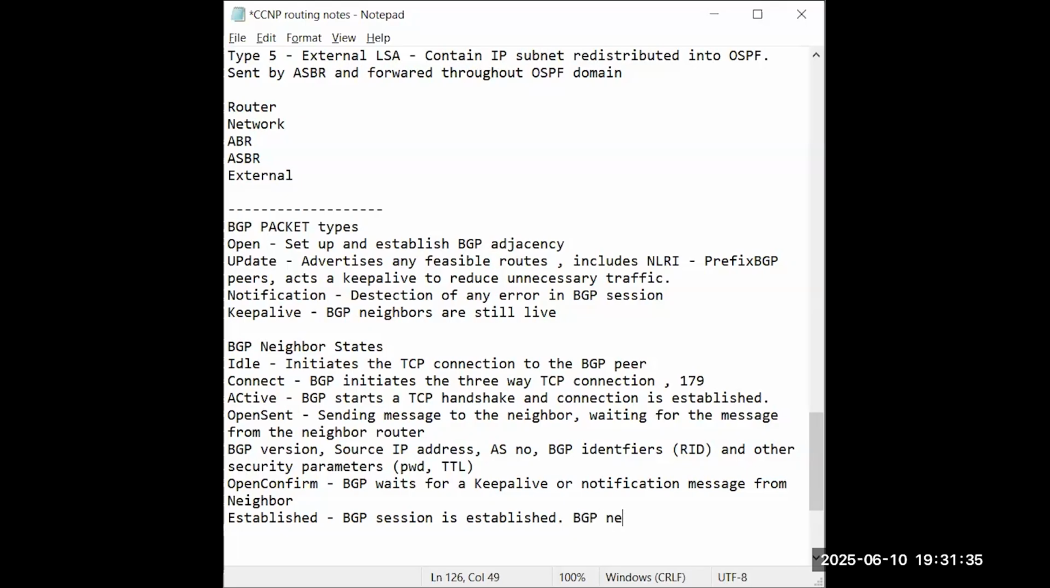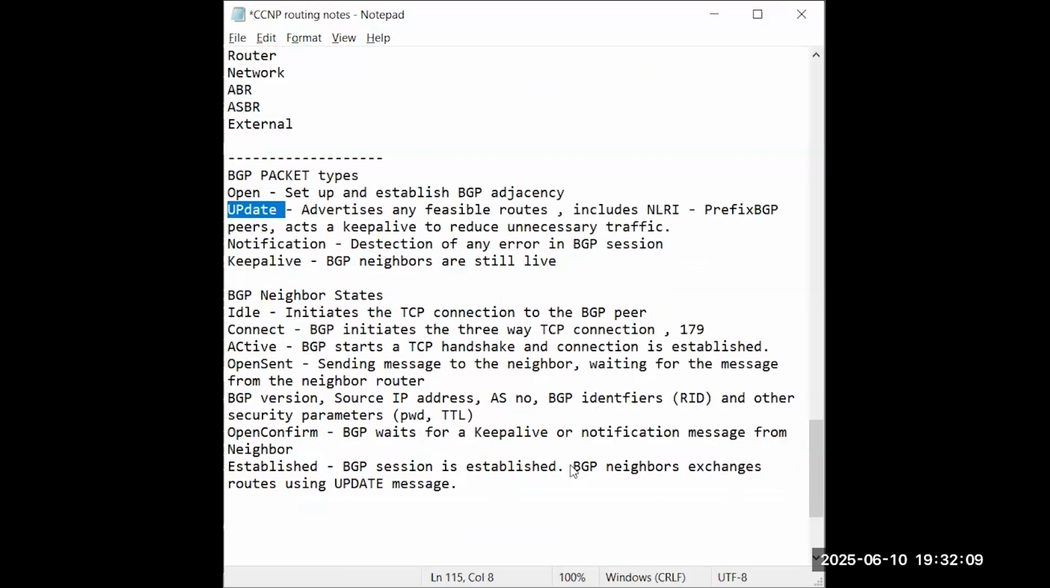So BGP neighbors exchange routes using update message. So update we have seen here, right? Update packet type. So it is updating its information in the update packet type. Update, keep alive, and notification. All the packets are being exchanged between the neighbors.